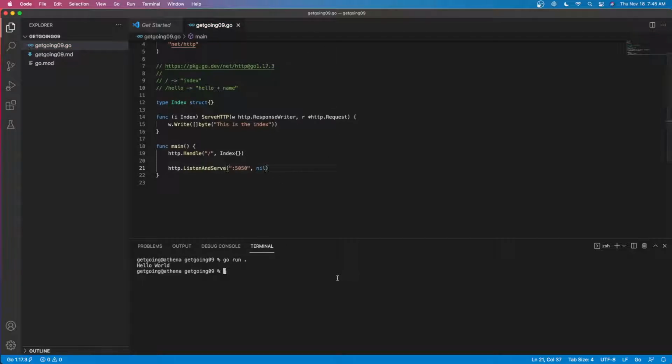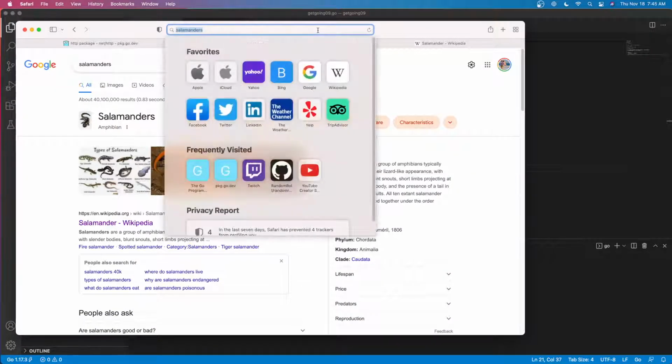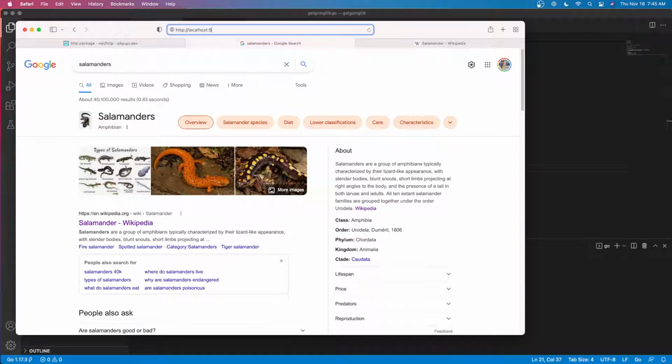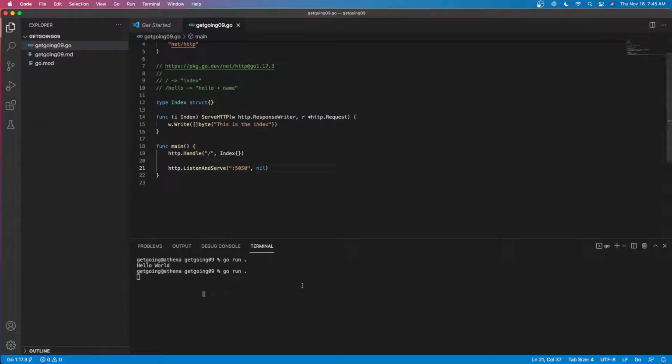So now I can go ahead and go run this. Nothing happens, so nothing's happening down here, but let's go to our web browser and we will go and we see our message. This is the index. Okay, great. So let's stop this. We'll just use Control-C to stop it. And we'll add another one.